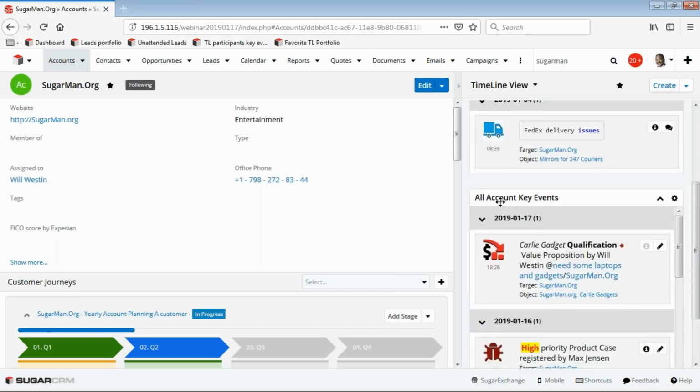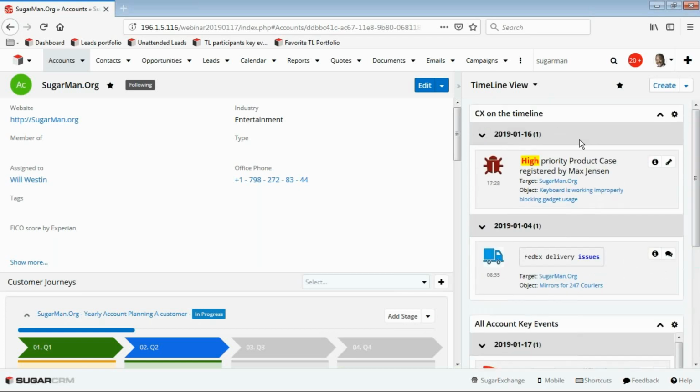And also, of course, I can have all the account events here, but I'm focusing on the events that matter in terms of customer experience. That will help me to clarify the possible reason of the caller. So if Sugarman is calling me, I'm able to just open this account and from the first look, find out what the recent activities are that could matter for the caller.